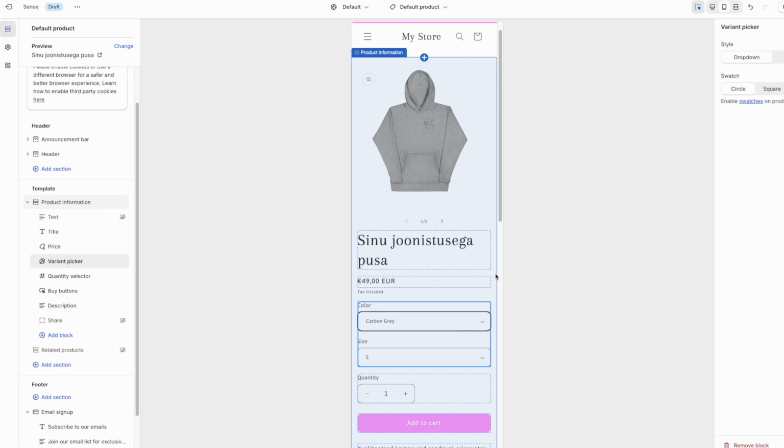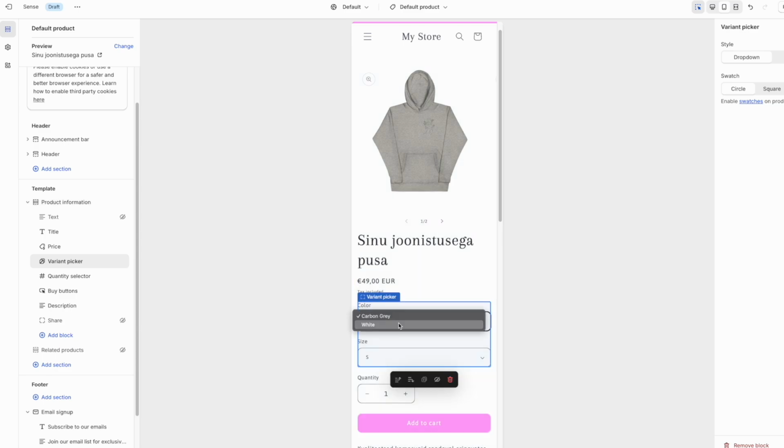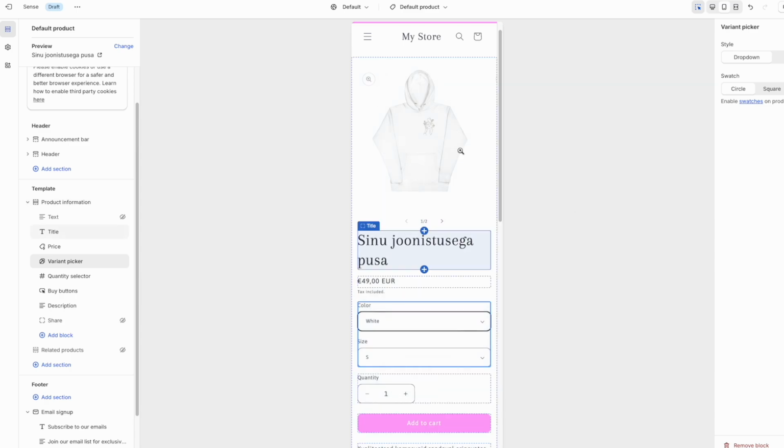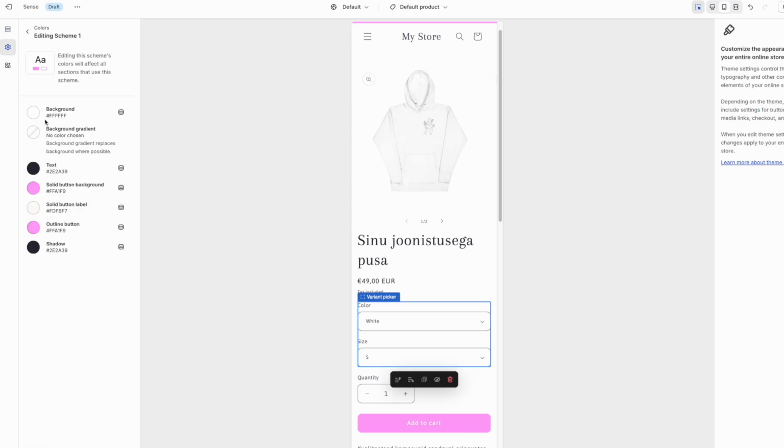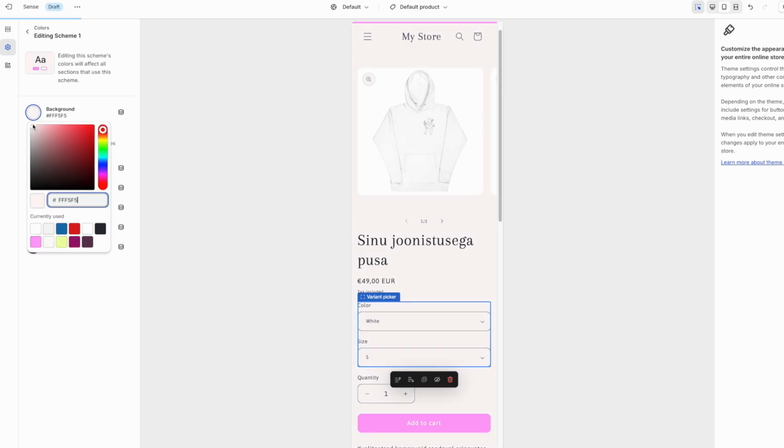And when it comes to the functionality of the store, let's try to change the color of the hoodie. And as you can see, the color changes. But right now, if I choose the white variant, I can see that it blends in with the background. So let me quickly try to edit the background of this product page.